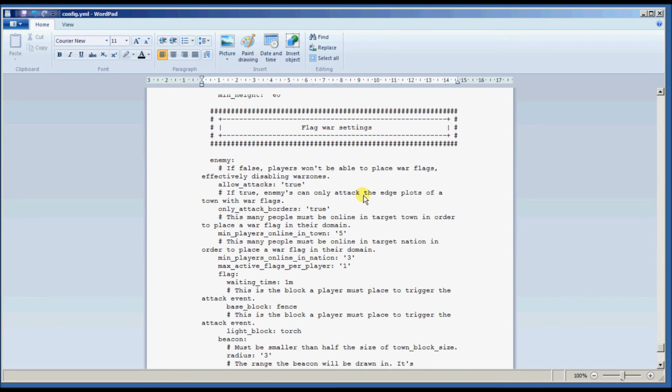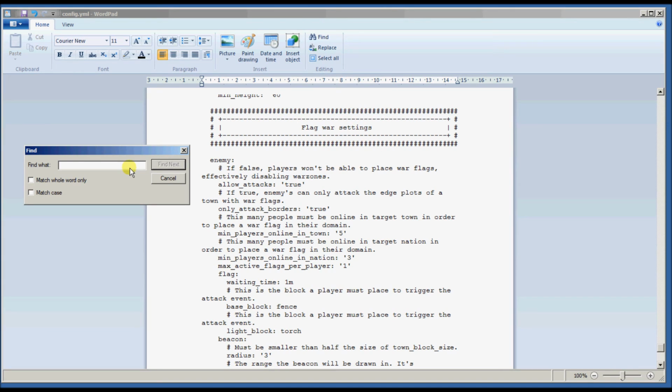This is the flag war settings. Basically, here instead of an admin having to toggle it on and off, this is done via the player. So what you'd have to do is declare war on another nation. If you literally type /nation enemy add nation, the last nation being the nation you want to add, this declares that nation as an enemy rather than an ally.